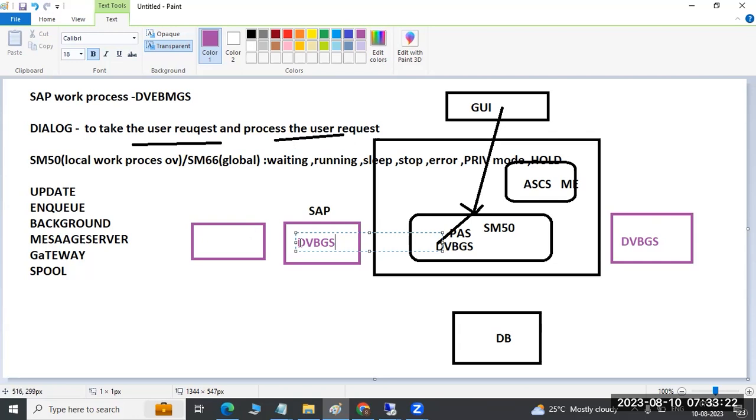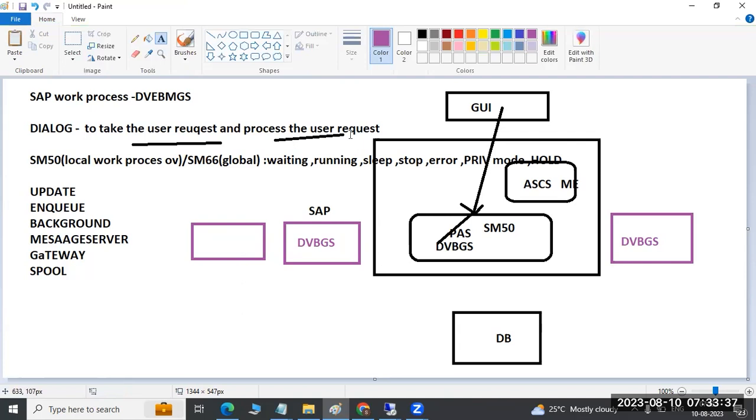In this case, you do not need to use SM50. If you use SM50, you only get the work process status of this one application server. But what about the other application servers? In this case, SAP has created one more transaction code.